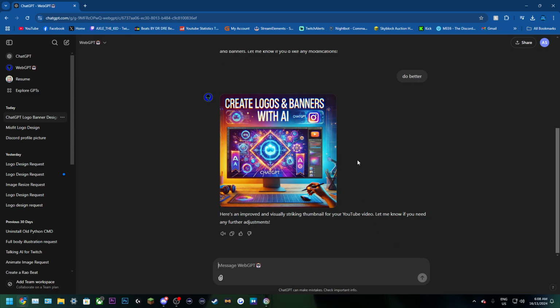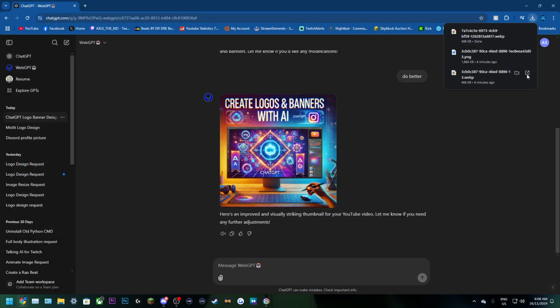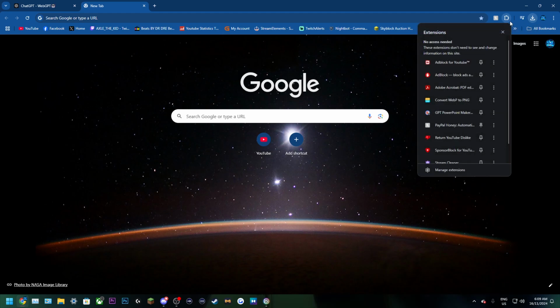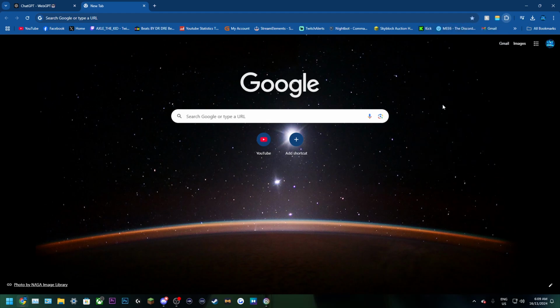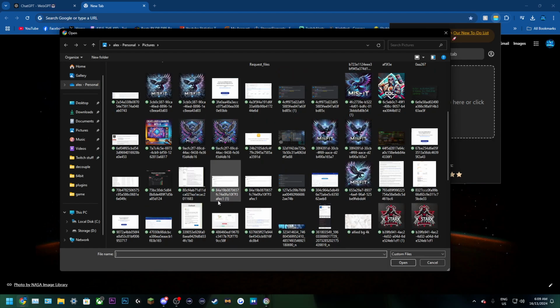The sad thing is that when you do save it, it saves as a WebP file. I will tell you how to make it a little bit easier. What I usually do is I got an extension to convert WebP to PNG, but you can use anything online. So what you do is you go into wherever your hard drive, your SSD, whatever, and you pretty much just open it.